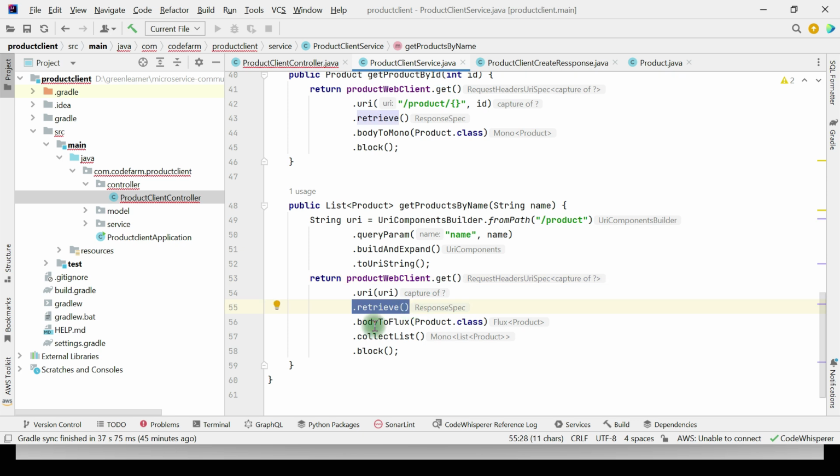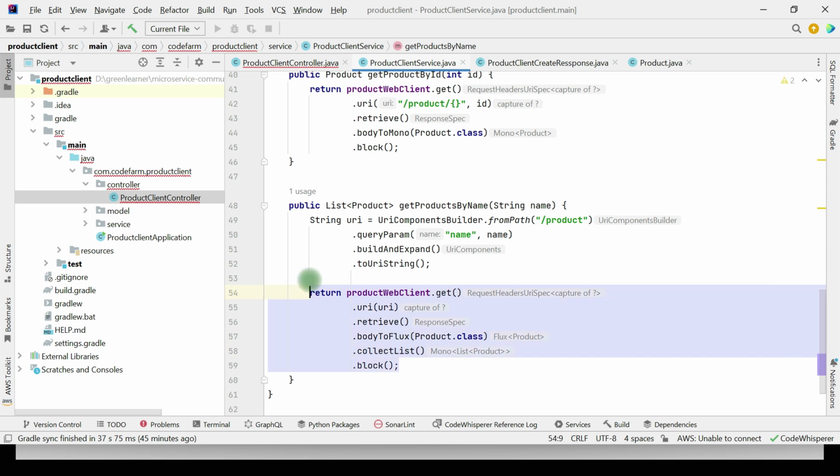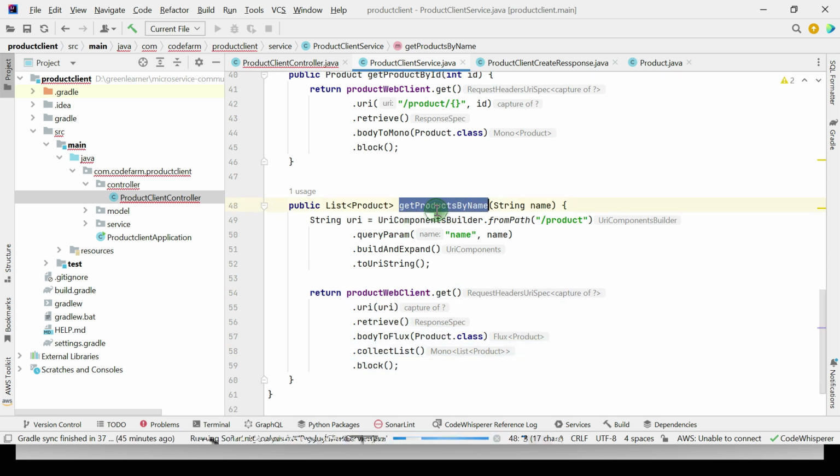Now I have to parse that response. Body to flux method is going to do that one. It will do the one-to-one mapping from the list of product into this one, and then I have to collect that into a list and then block it, because by default it is just a streaming response like Mono List Product. So this is what it is doing at the last step, and it is just returning this one. Okay, so now we have this get products by name, that is body to flux use case as well.